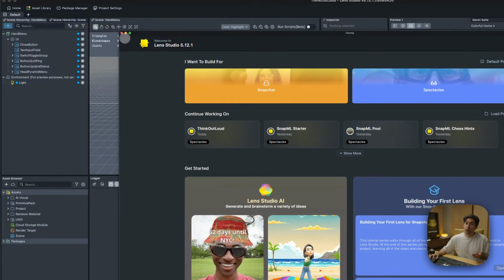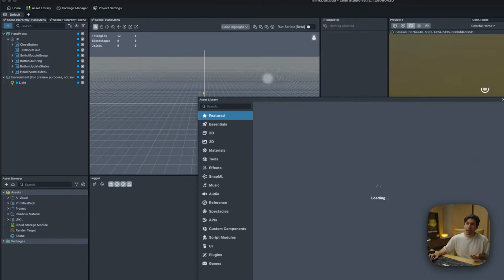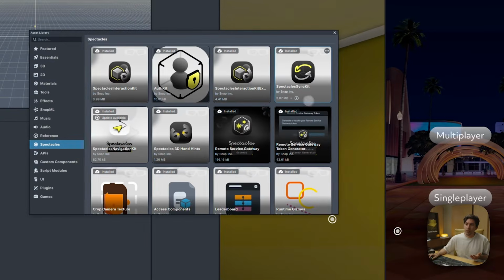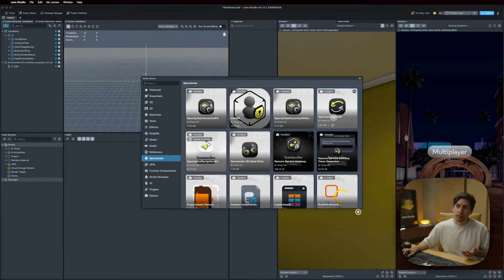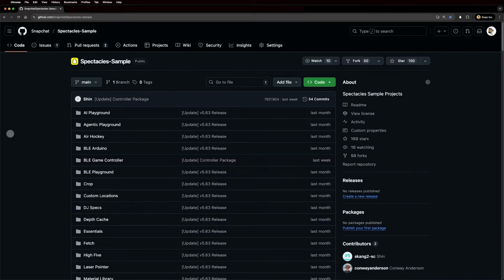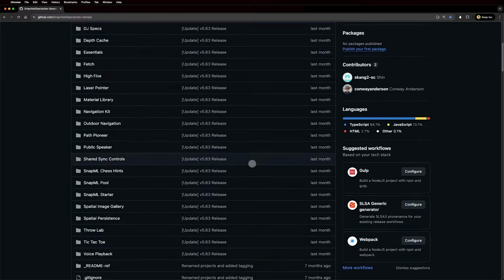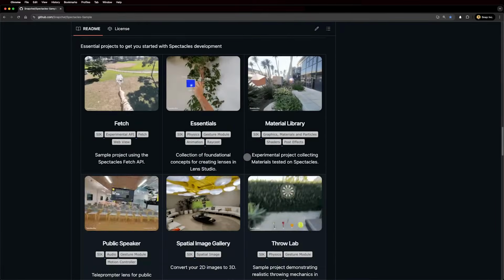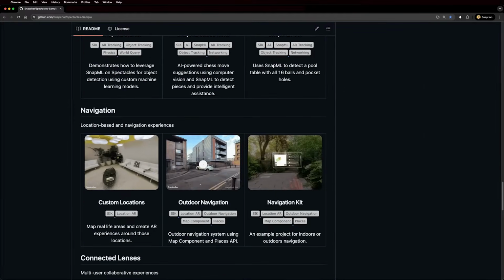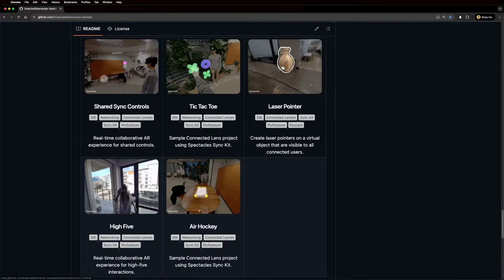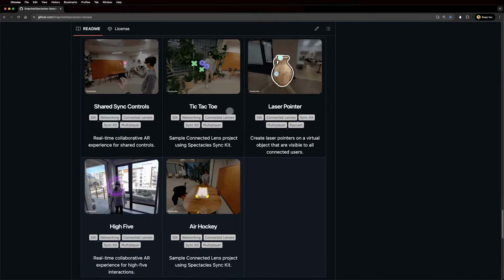If you feel like building your project from scratch, you can also go to the asset library, in the Spectacles section, and look up the Spectacles Sync Kit package. This is the underlying technology of connected lenses, and when you import it into your project, you can start building things on top of it. If you'd like to start from a GitHub repository, you can also go to github.com snapshot spectacles sample and clone this repository that includes all of our samples, including all of the connected lens examples that we provide. These are the same projects that you find on the homepage of Lens Studio.